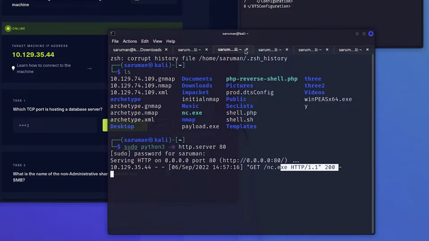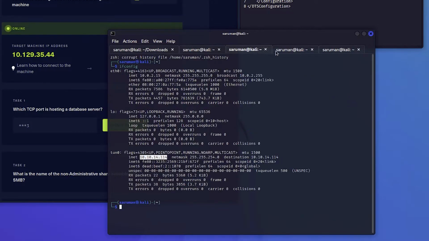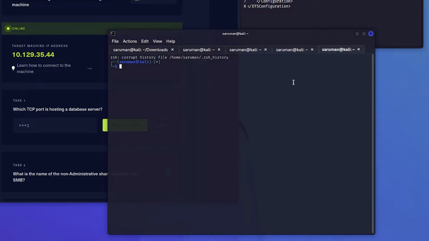I forgot to mention that whenever you see an HTTP 200 request when listening to port 80, that means that the request has succeeded.